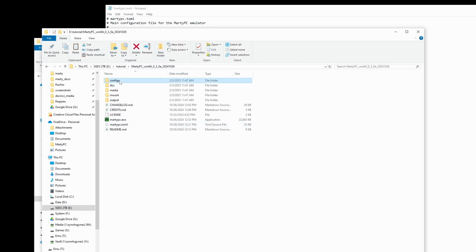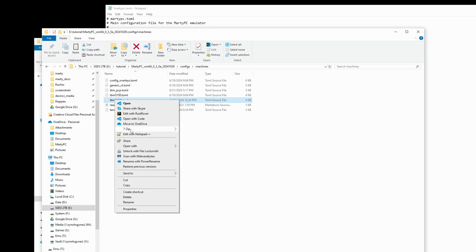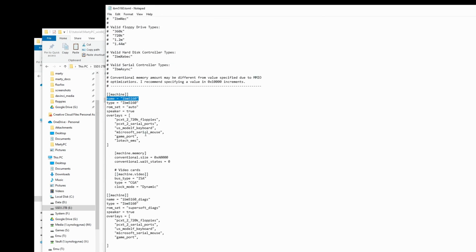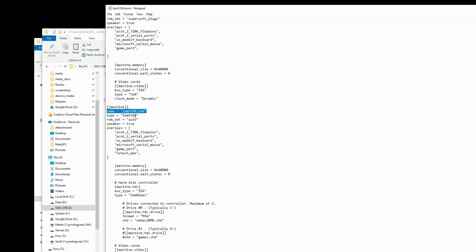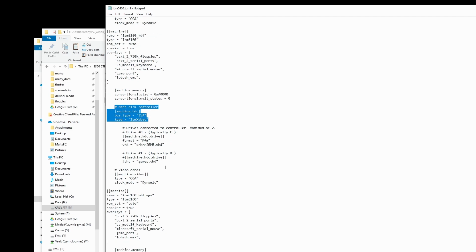Now, I'll show you the machine configurations. They're in here under machines. If we look at IBM 5160, you can see that there is a plain IBM 5160 machine profile, and then there is an IBM 5160 HDD. What the HDD version has is a Xebec controller, and it specifies this VHD to autoload, and we'll see that in action too.